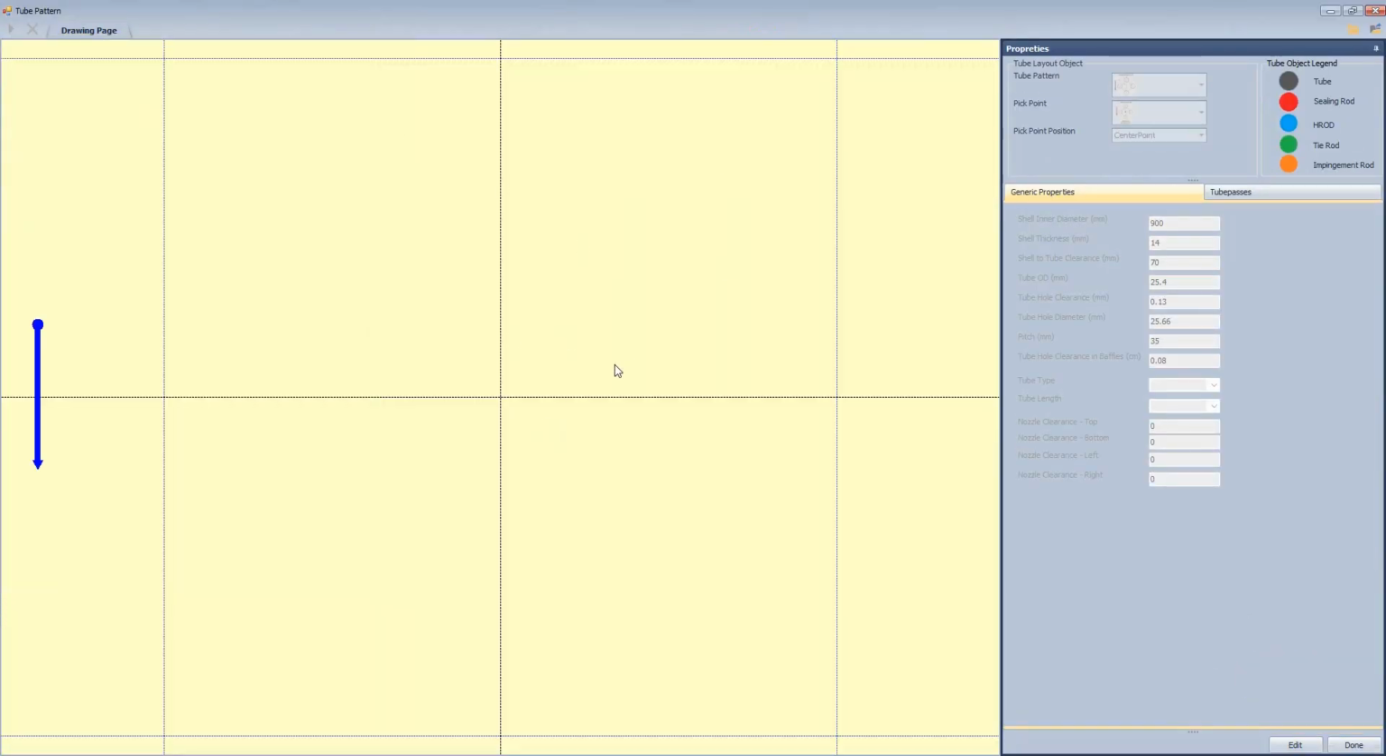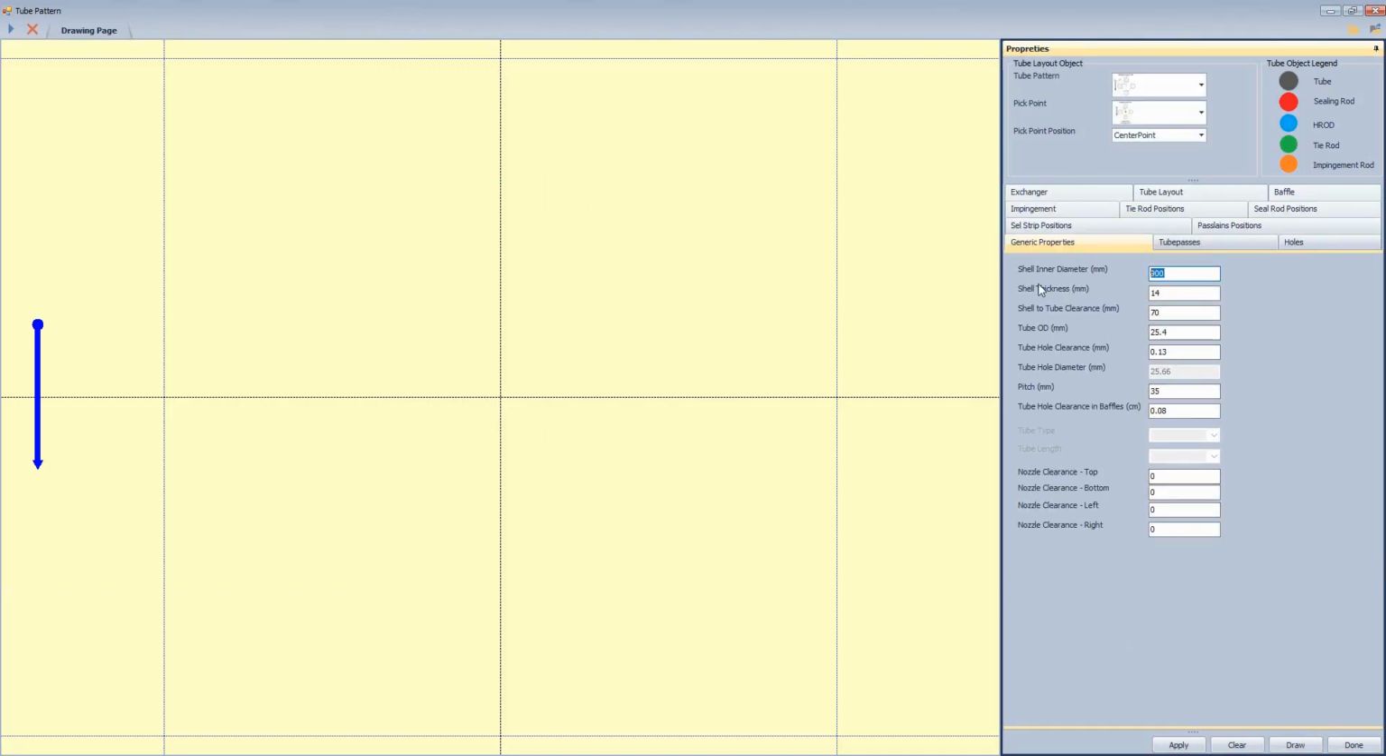we will generate the arrangement of tubes. So from here, let's edit this form and define the shell inside diameter, and the shell thickness is 18, and the clearance, let's make it 10 millimeters, and here the tube outside diameter.